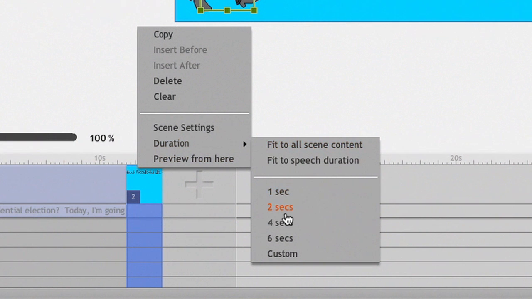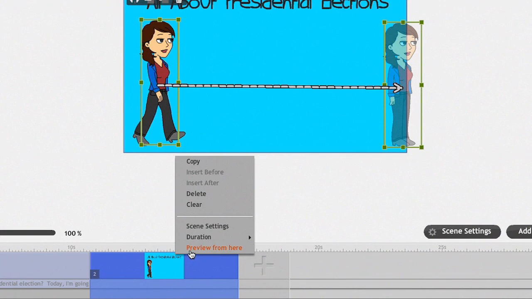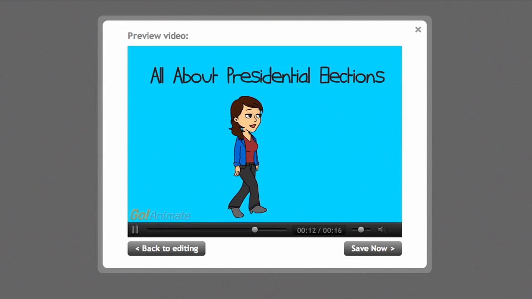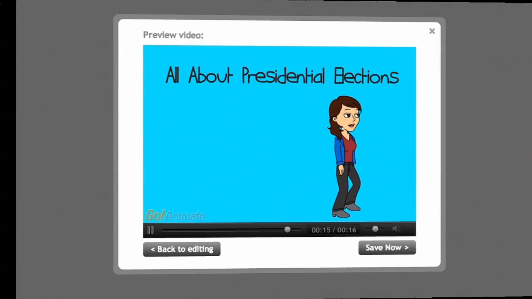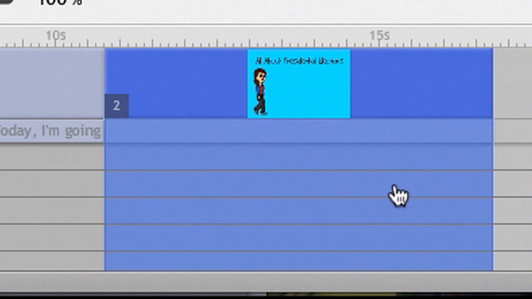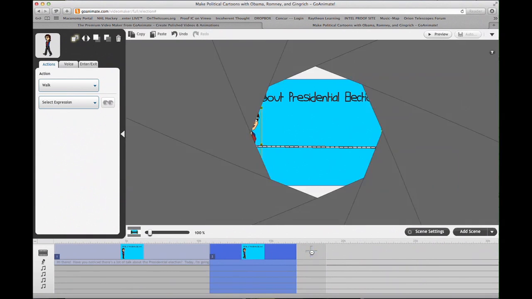You can experiment with the duration times listed or create your own. I used 6 seconds and then clicked preview this scene again to make sure I was satisfied. Note how the scene expands in the gray area when you increase the duration. Now I'm ready to add a new scene by clicking on the plus sign in the gray area.